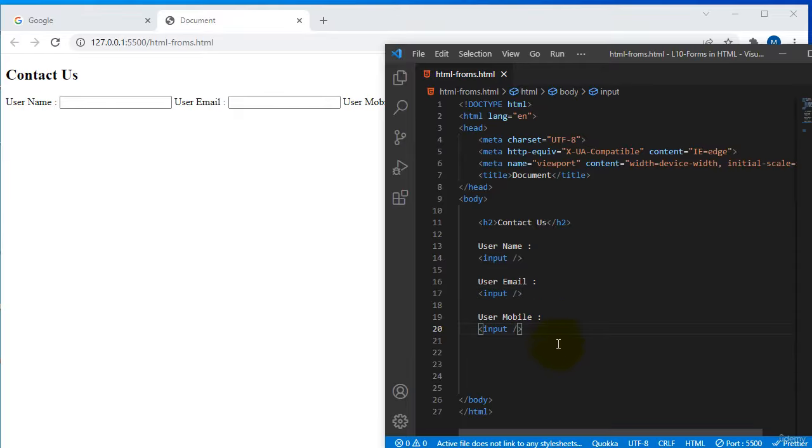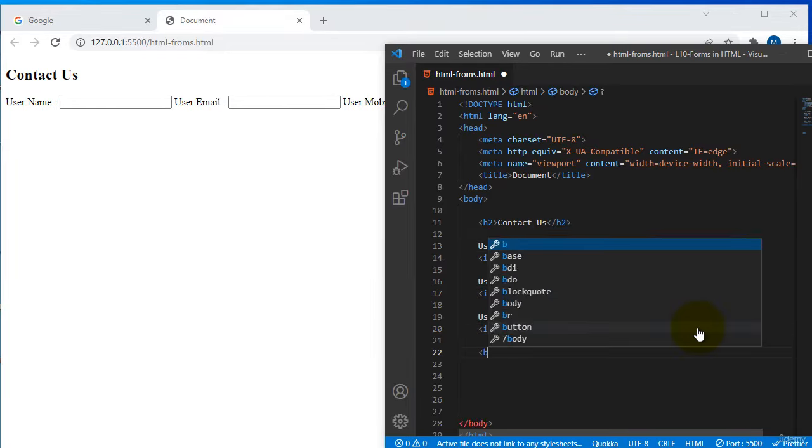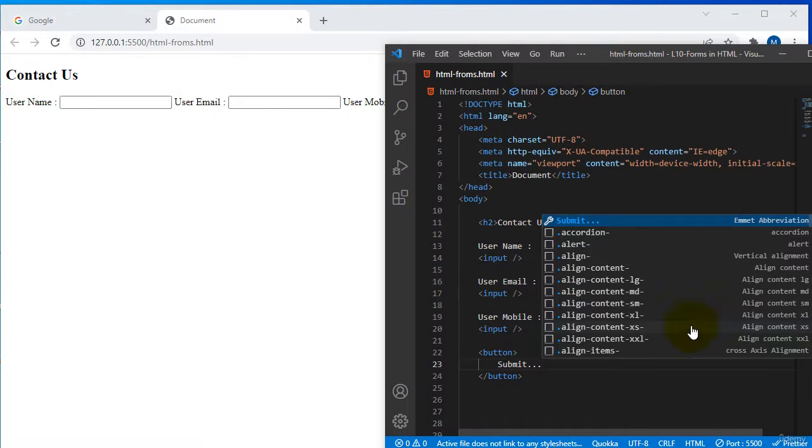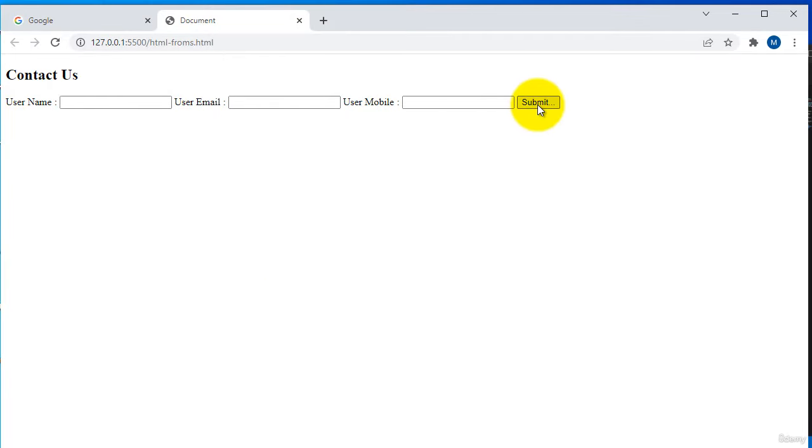So I will assign that button also. Here you can see, for that we have to use a button. So there is a button text. So SUBMIT, this is the button text. Save this one. Here you can see this is button text only.